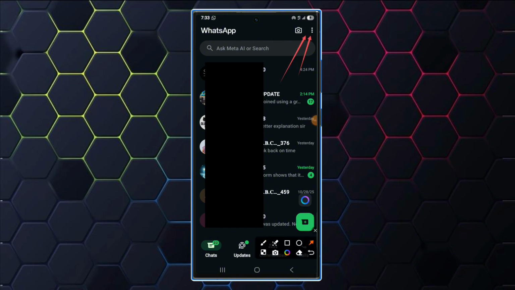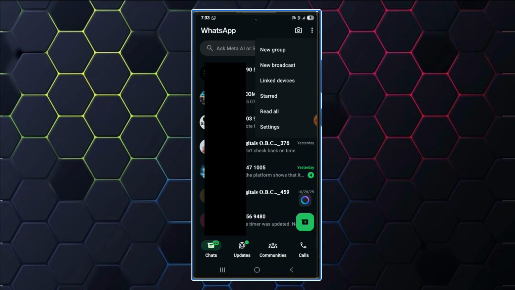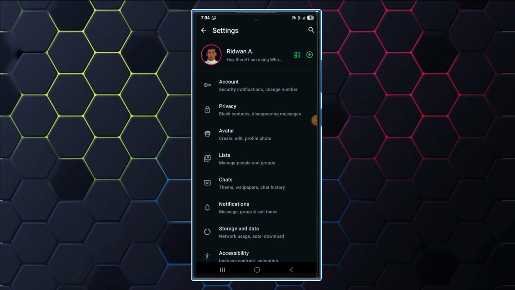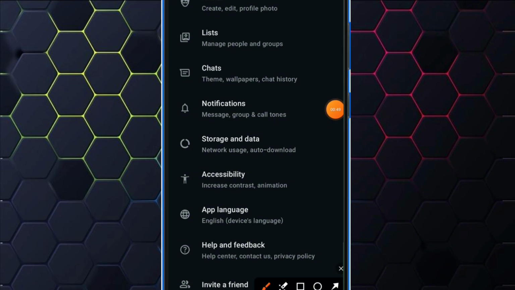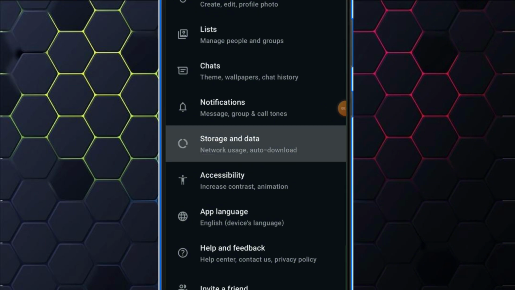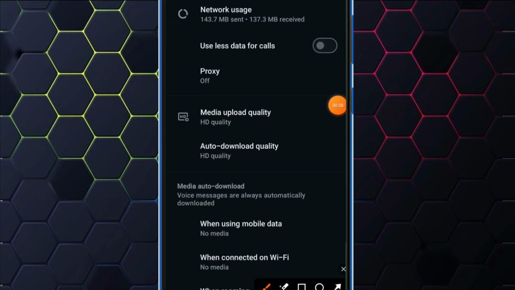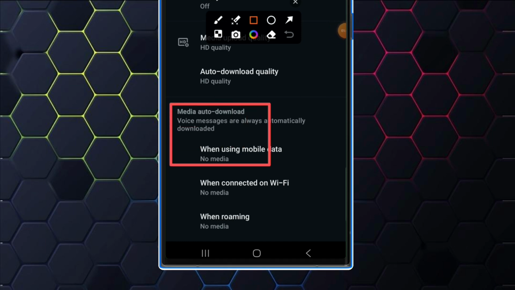You want to head over to your WhatsApp and click on the three dots icon at the top right corner of the page. You want to click on settings. You're going to land on this page, then you have to scroll down and you want to click on storage and data. Scroll down and you're going to see a section that shows media auto download.